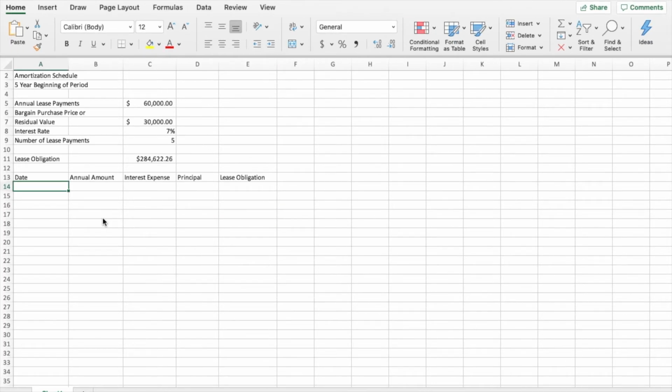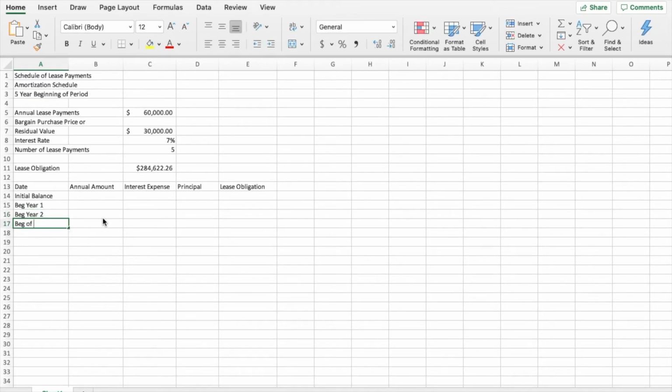So for the date, we need a start or an initial balance, you could call it. Then we need the beginning of year 1 payment, the beginning of year 2 payment, the beginning of year 3 payment, beginning of year 4 payment, beginning of year 5, and then we also need an end of year 5 payment.